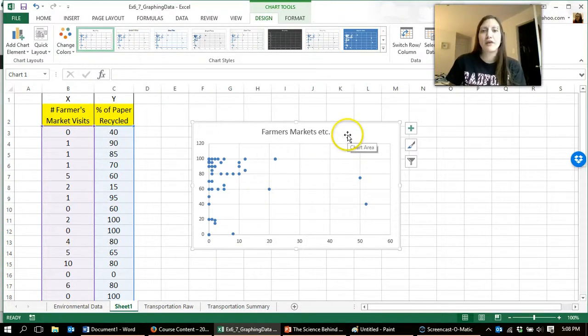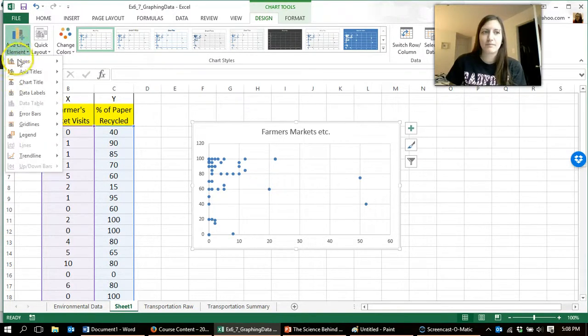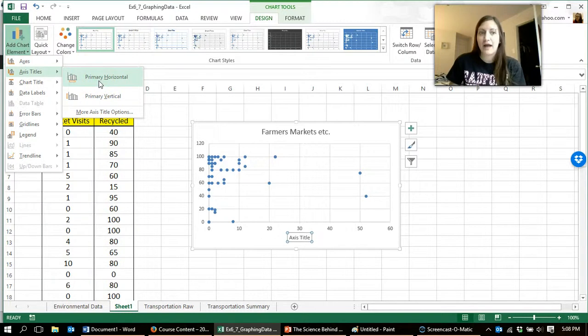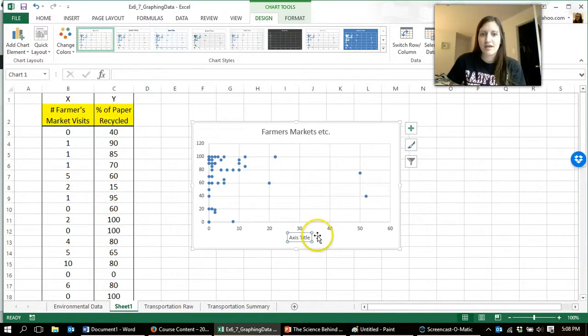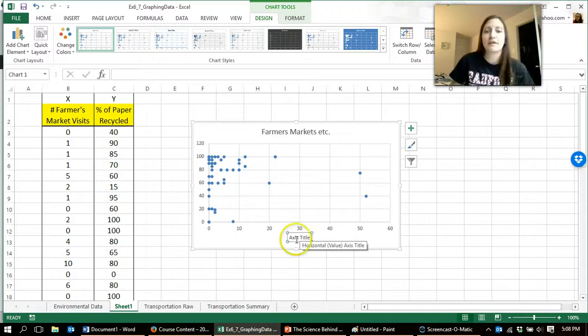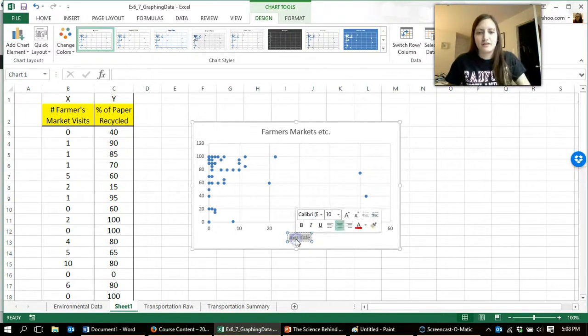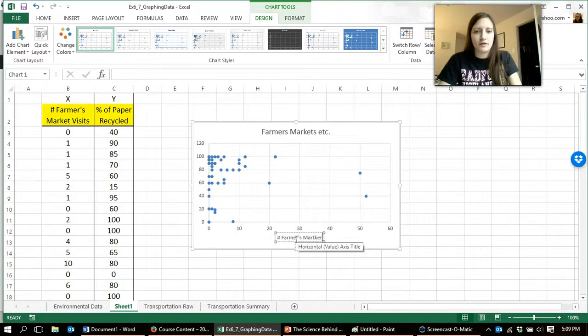When you click the graph, you get these chart tools that appear. In the Design tab, you're going to go to Add Chart Element and then Axes Titles. We have a horizontal axis, so I'm just going to click that. It pulls up a text box automatically for you to populate. Double click this. This is going to be our number of farmers market visits.